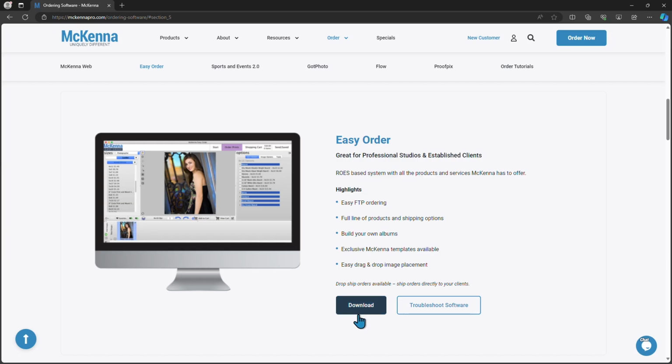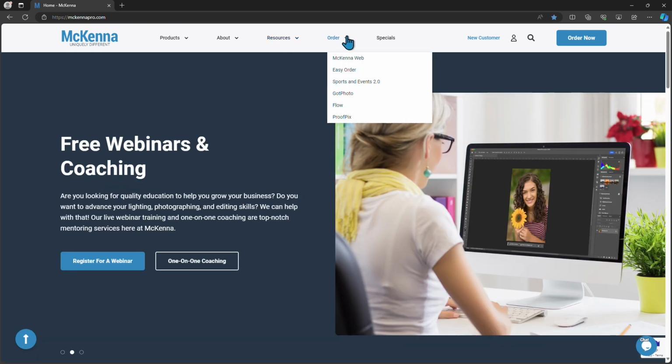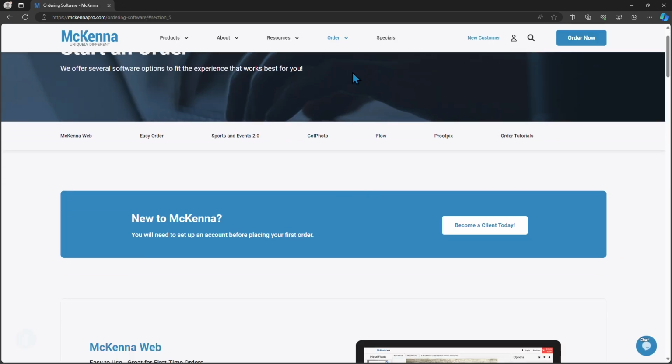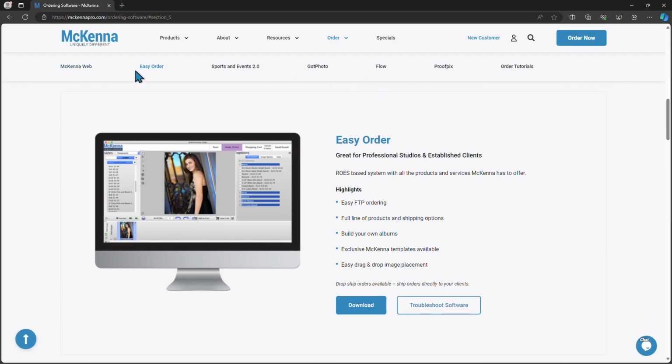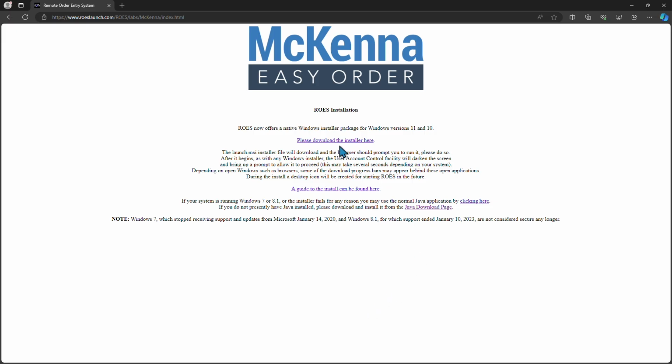Okay, now if you're an existing customer, you'll navigate to mckennapro.com, and up here where it says order, click on Easy Order. You can also go to the sub menu right here, but nevertheless, you'll click on download, and then click please download here, and then that will download the installer.